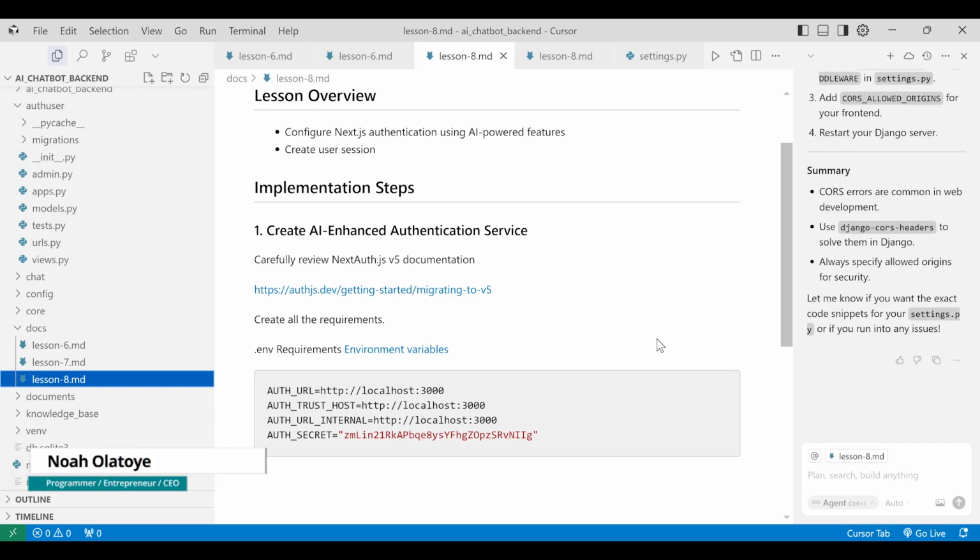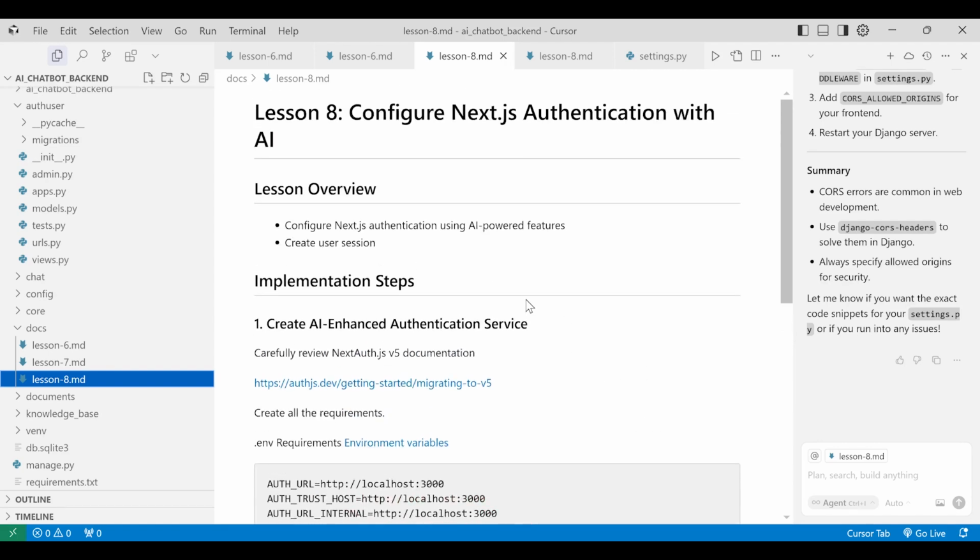Hello, welcome back. In this edition, we're going to be configuring authentication on the user part. What we've done is we've created the data structure in the last lesson in the backend. Now we need to find a way to make use of that authentication in the front end.